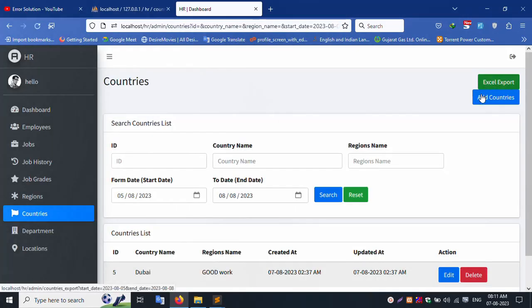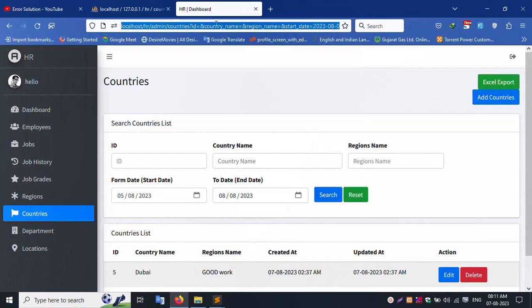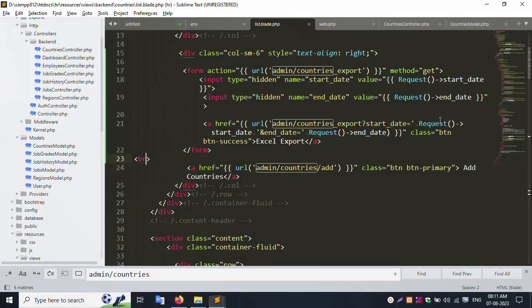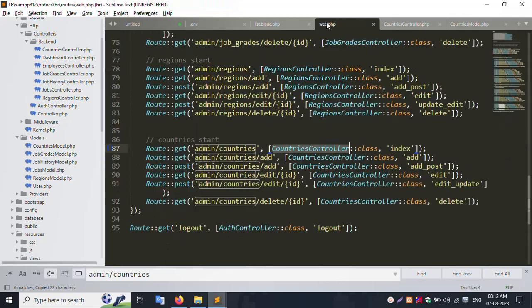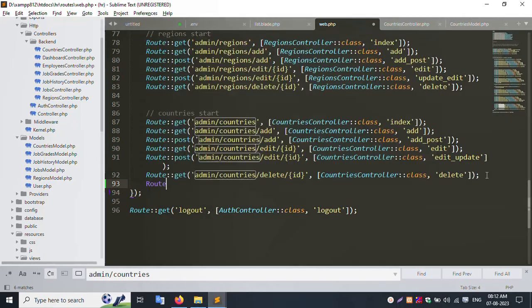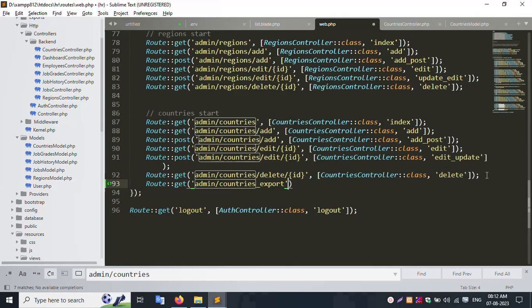This button is successfully set. Save the file and this page is working well. Copy this URL, this is a get method. In web.php, inside the country section, create a new route with the get method, paste it here, and already create this controller, paste here.